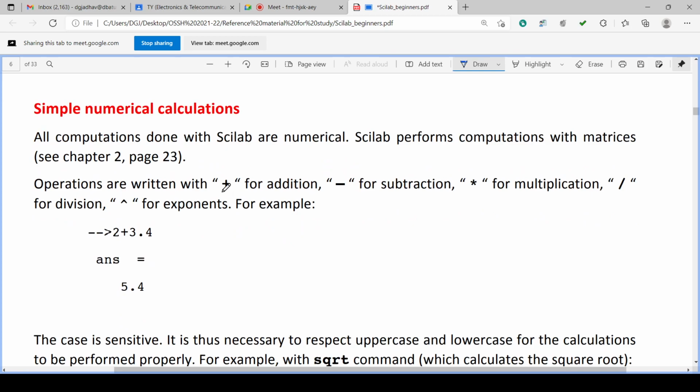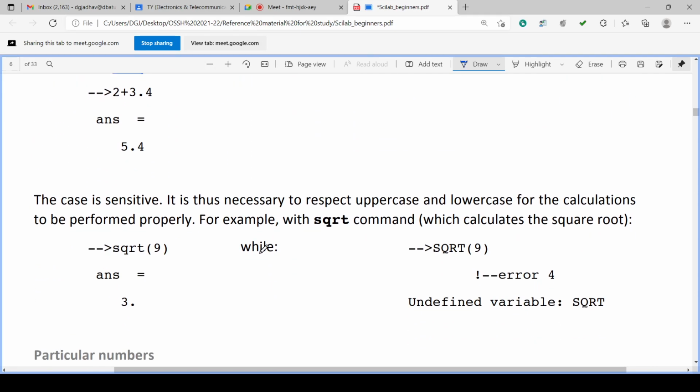We can have the calculation with the mathematical operators like plus, minus, multiply, divide and power by cap. We can have some commands, sqrt for square root, but these are case sensitive. If the command is sqrt in small letters and you write a capital letter for that, it will give an error.